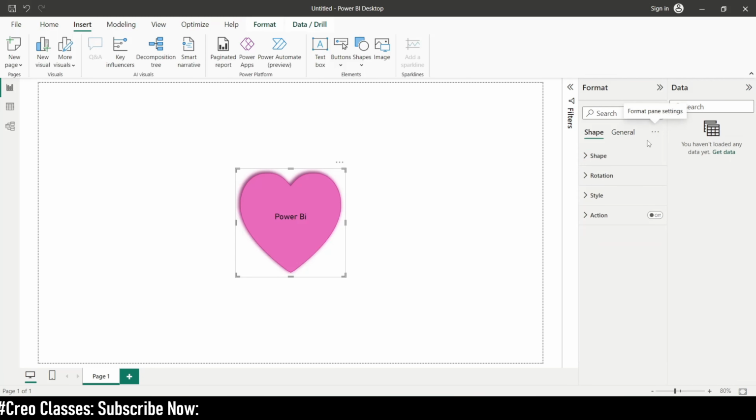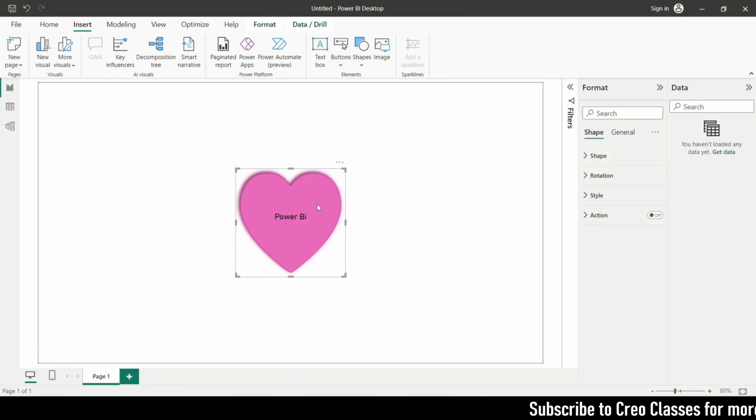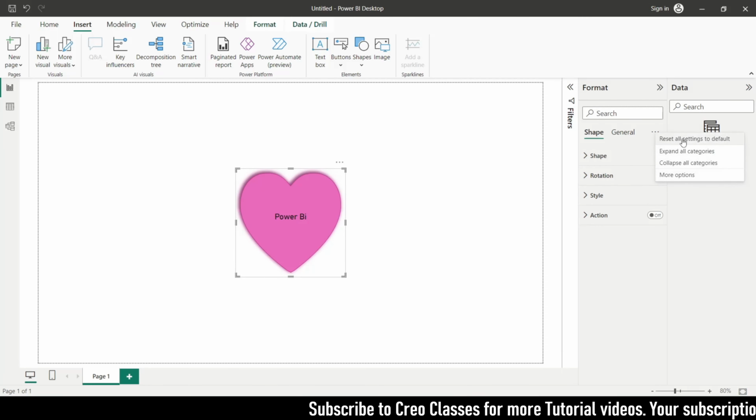If you have made some changes to this part and your undo button is not working, sometimes Power BI will auto save your report so that you can't do the undo action here. If you want to revert any settings which we have created for this shape, you can directly click on this and click here, reset all settings to default. So it will be moved directly to the default.